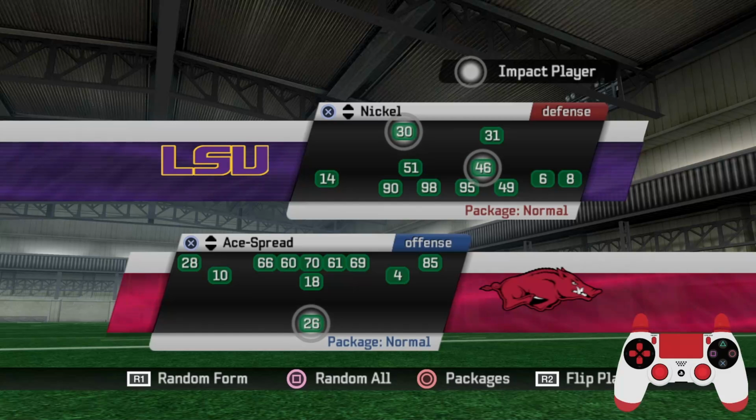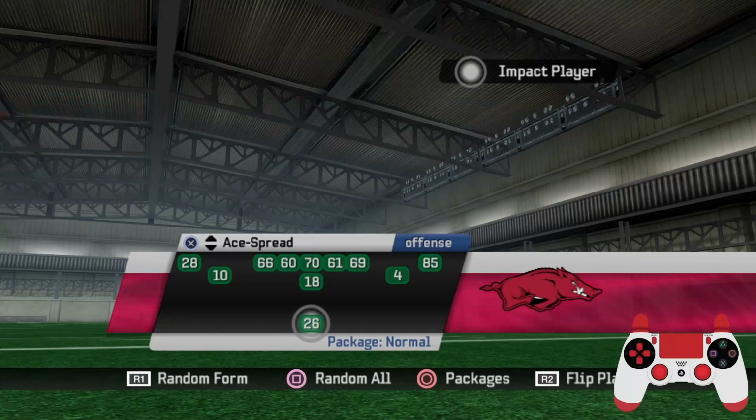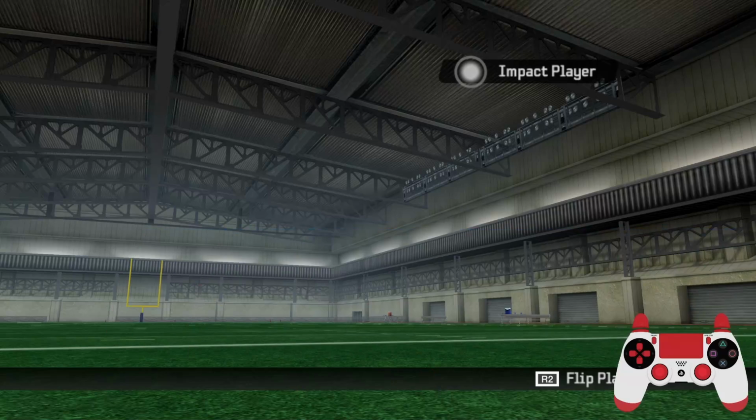The next run-stopping adjustment that I like to make is when I'm going up against a very spread set. In this example, we have a spread, two wide receivers on one side, two wide receivers on the other. For this example, I'm going to use nickel just because I want to get more speed out there to match up with those receivers. I'm going to select nickel, and we're going to go Cover 2 Man. And let's go Ace Spread, and let's go Ace or Halfback Slam.